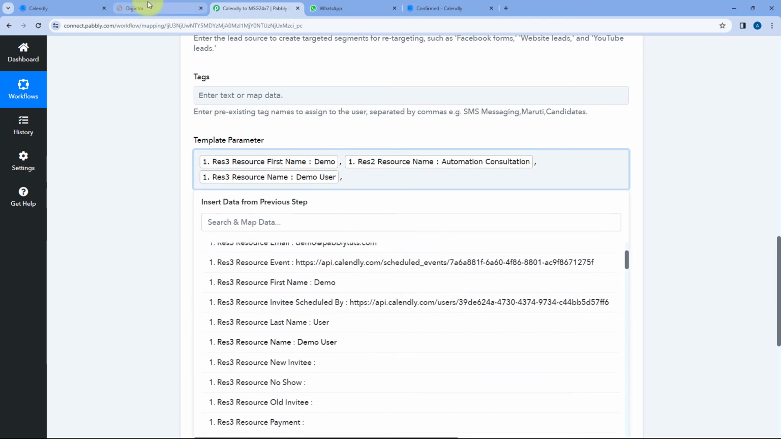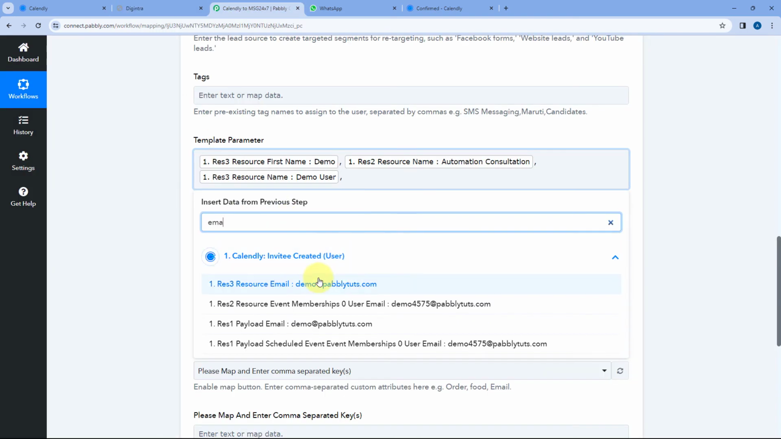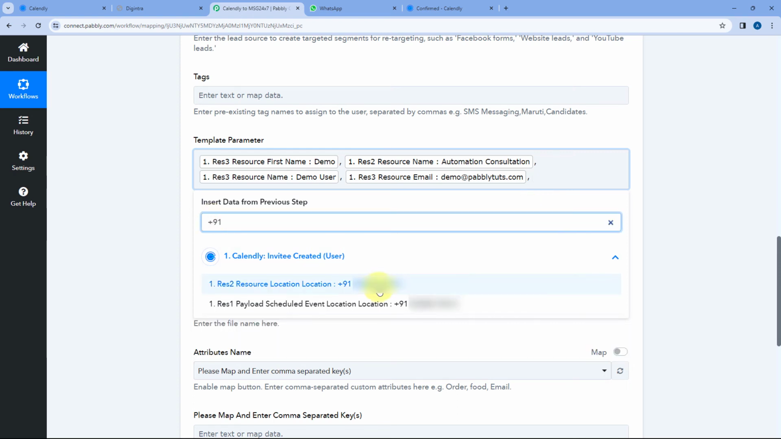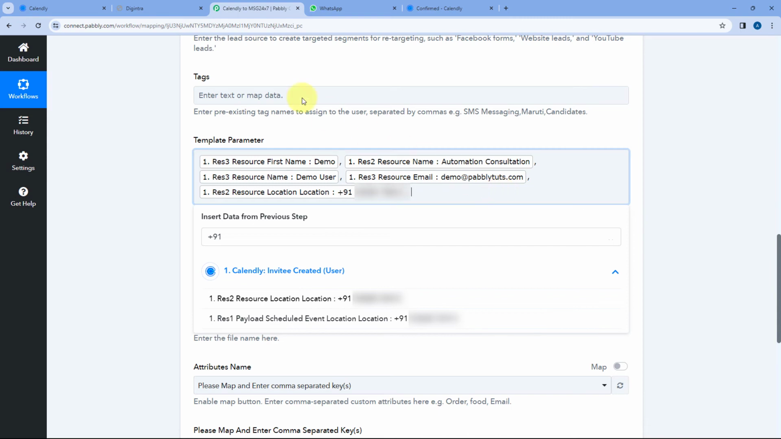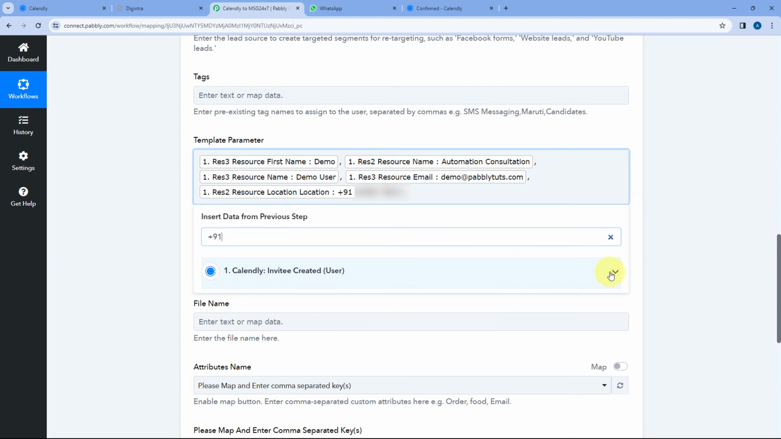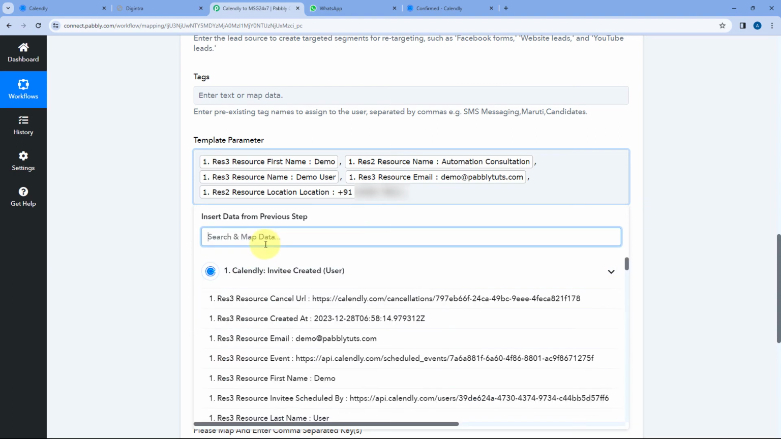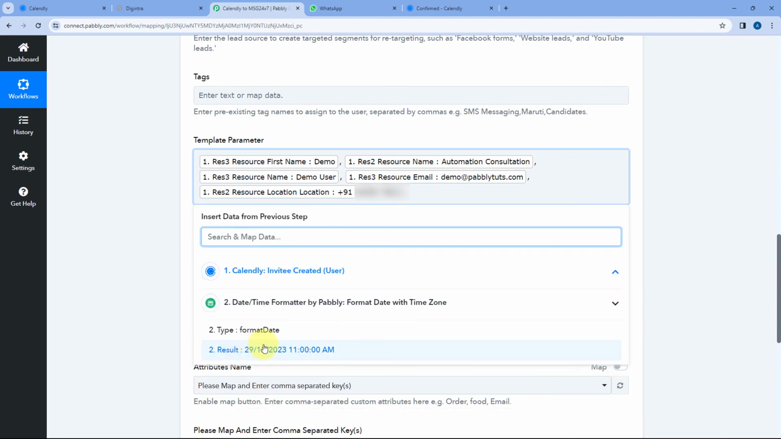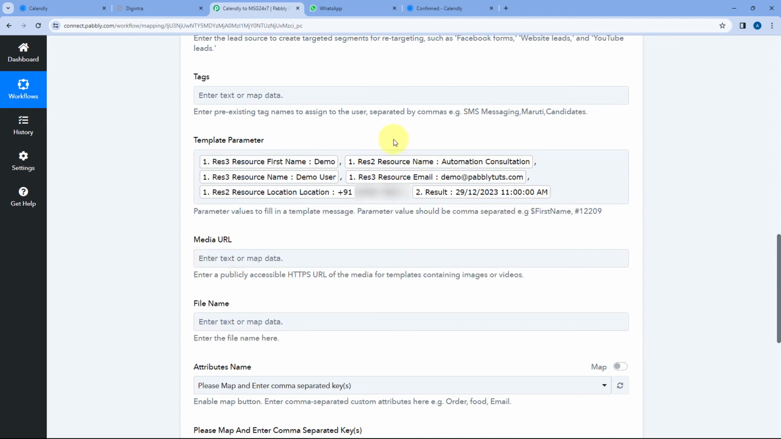Let's add another comma. Then in parameter 4, we are going to map the email address, so we will search for the email address of the user and map it. Then add a comma. In parameter 5, we wanted to mention the phone number, so we will search for the phone number +91, select the response and map it. And in place of parameter 6, we wanted to mention the start date and time. Using the datetime formatter, we have received the response of date and time. So from the datetime formatter responses, we are going to send this formatted date and time according to the user's time zone over here.